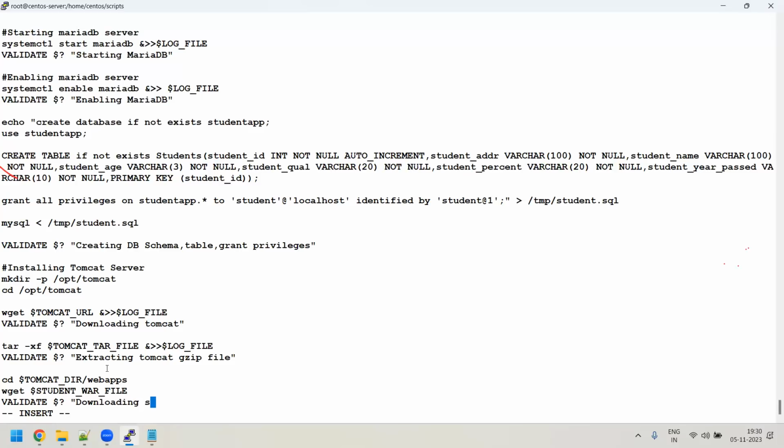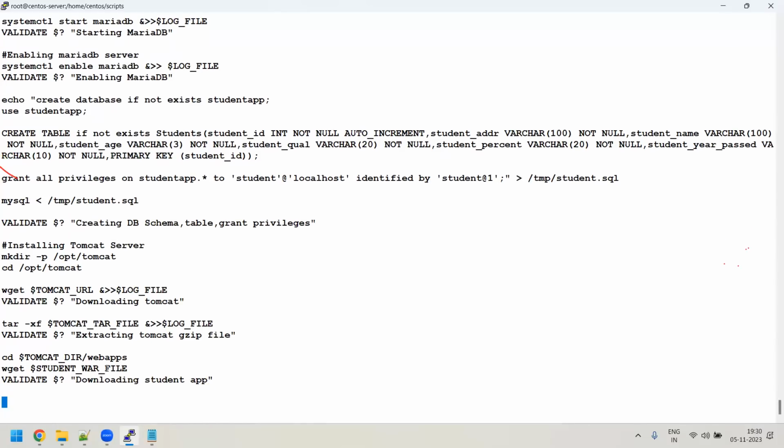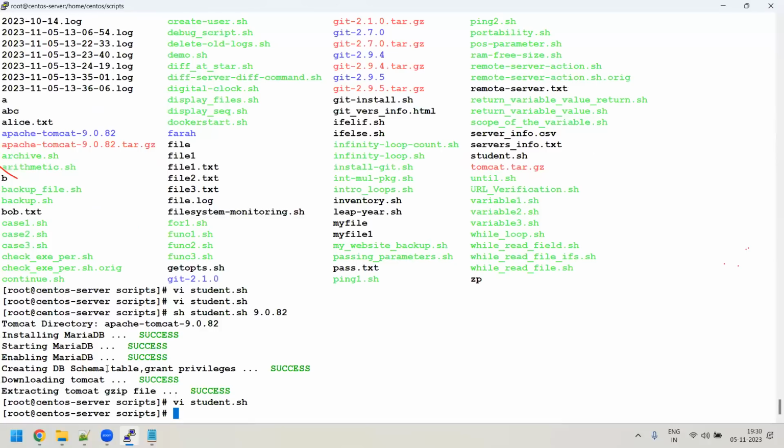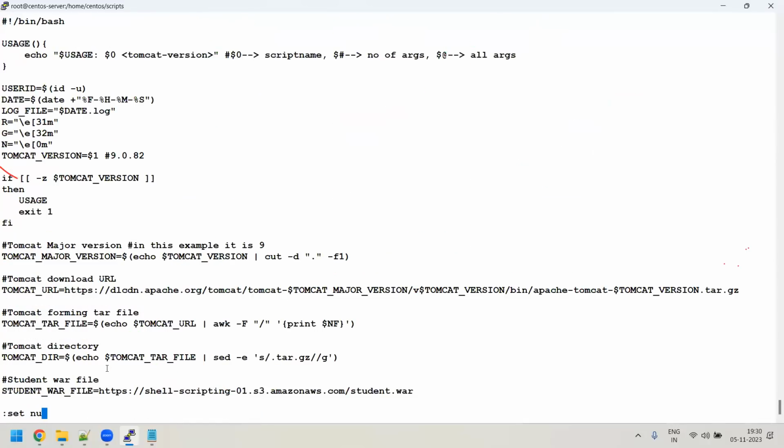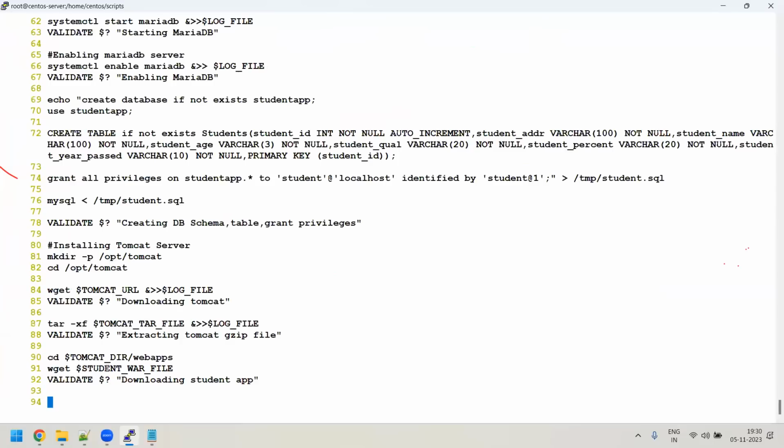See, downloading student app. Correct. Now see how many lines of code we have written till now. We have already written 94. Still another 40-50 lines will come. So your script will be about 150 lines of code.